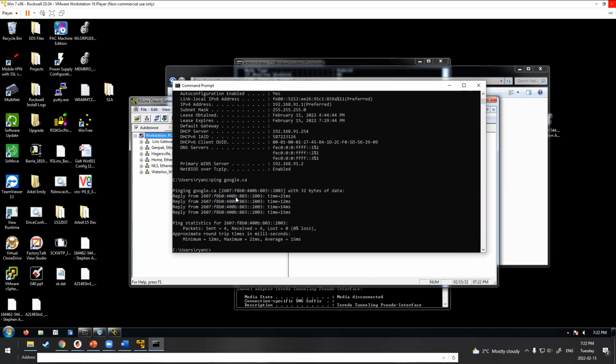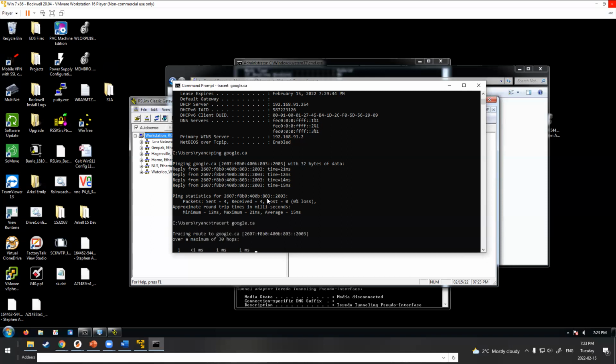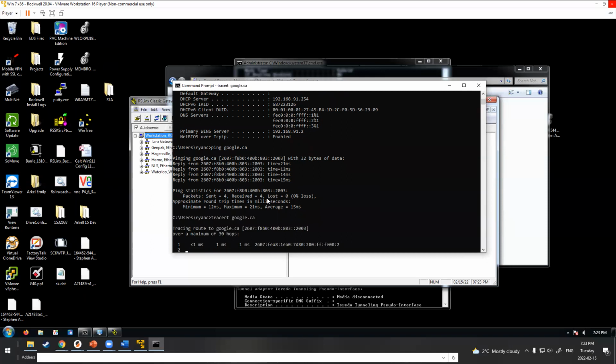This is actually its IPv6 address. But you know how I was saying the internet is a whole bunch of routers and gateways redirecting to one another? At least I think I said that. This is tracert google.ca. So this is called a trace route.